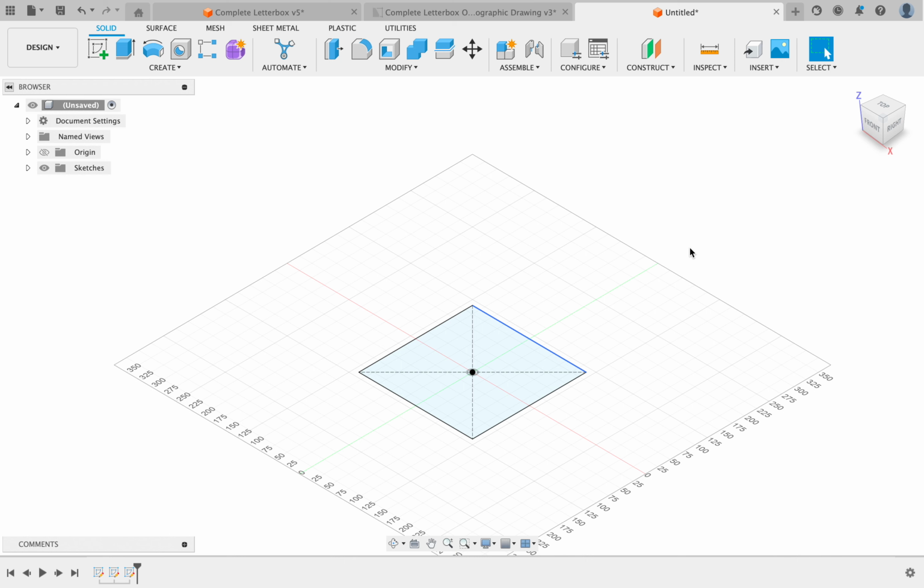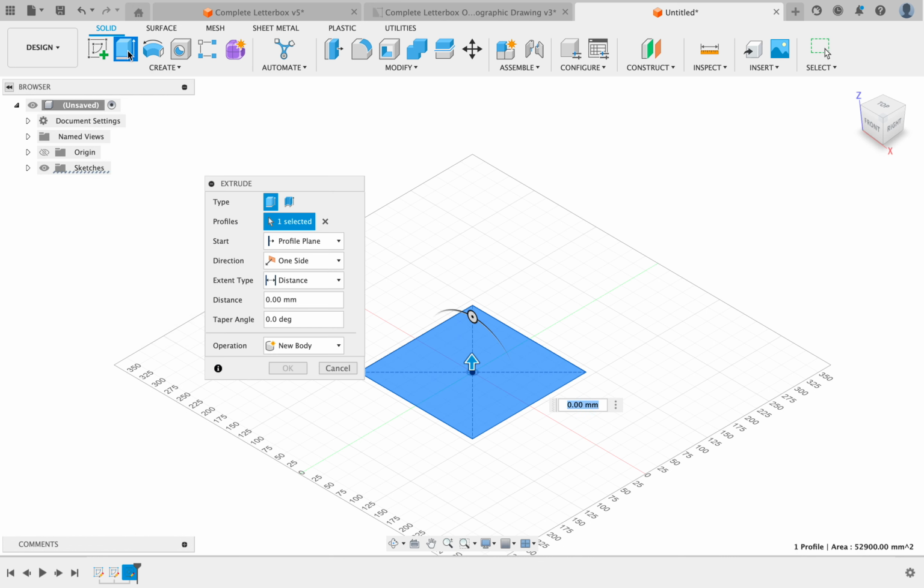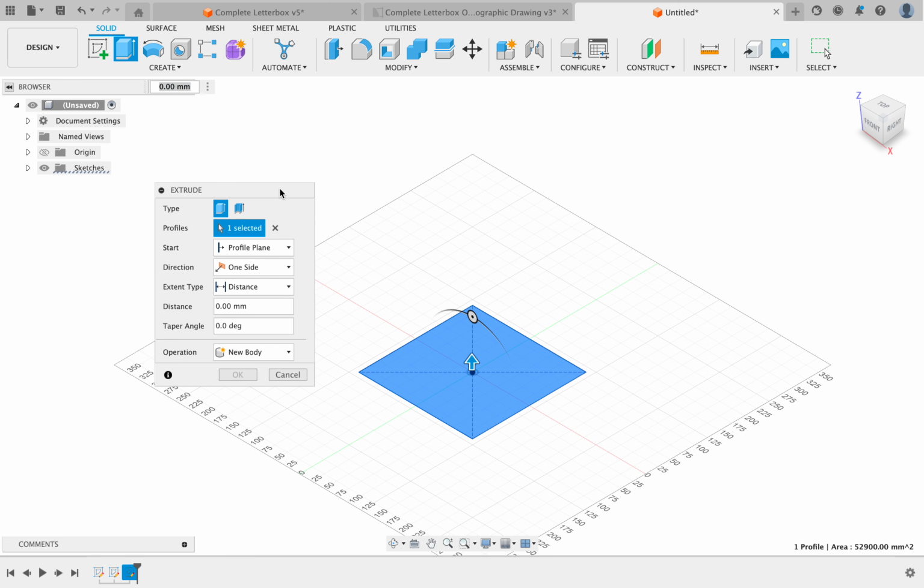Now, what we have to do is extrude this into a three-dimensional shape for the body of our letterbox. So the first thing we're going to do is click on the extrude, and because we only have the one sketch that we're working from, it knows to just go straight for that. So the extrude tool, very useful tool, very important tool. There's lots of functionality here that we can use.